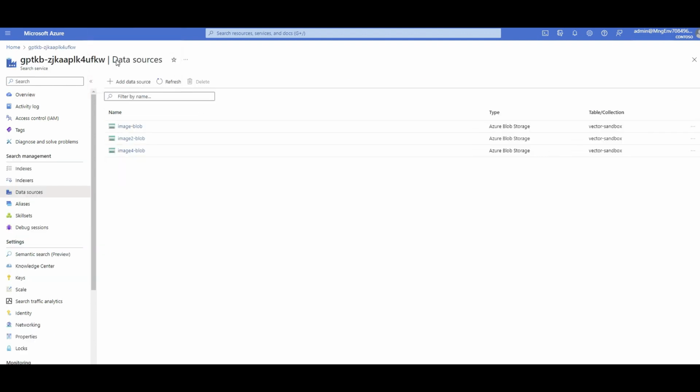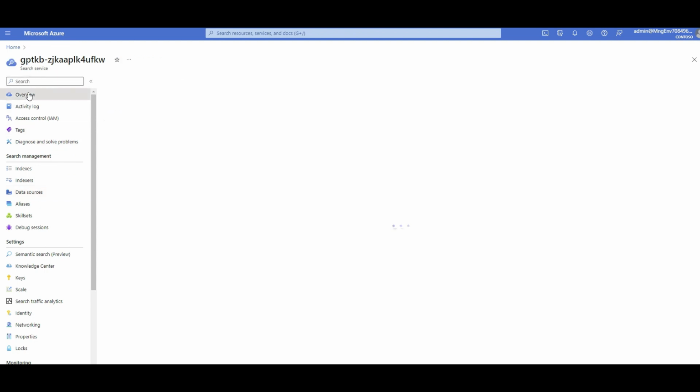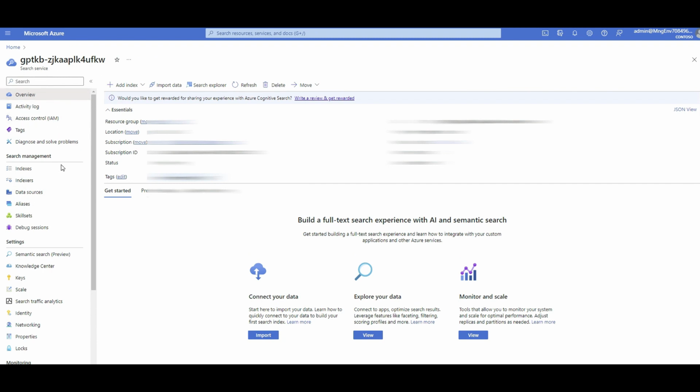So let me go to my cognitive search. This is my cognitive search, right? And that's the search. Let me go to overview actually. So this is the search service that I have, and there is something called a skill set. What is a skill set?